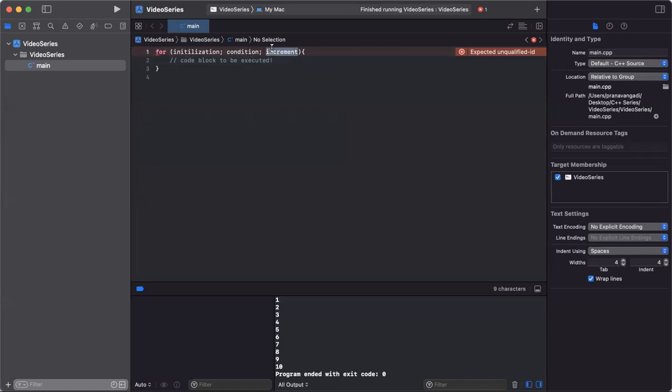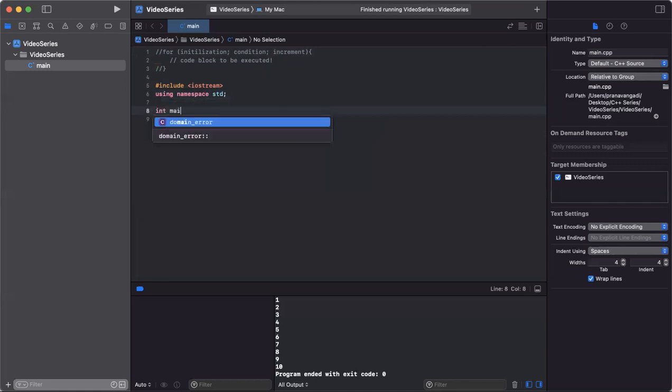Okay, here's an example of using a for loop to print the numbers 1 to 10. So it's pretty similar to our previous example, but using a for loop. So I'm going to go ahead and just comment this out. And okay, so again, we have hashtag include iostream, this is good practice, using namespace std.